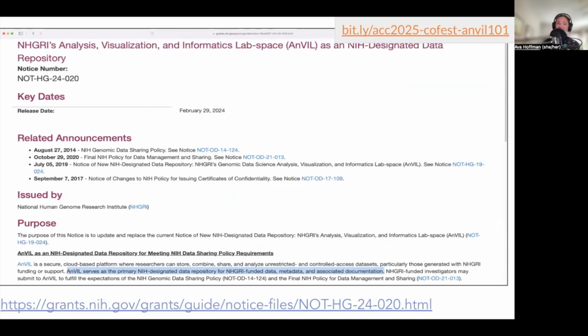If you're somebody who applies for grants and maybe thinking about writing a proposal that has to do with genomics, it's helpful to know that AnVIL serves as the primary NIH-designated data repository for NHGRI-funded data, metadata, and associated documentation. So AnVIL can help you meet the data sharing and management policies set by the NIH.